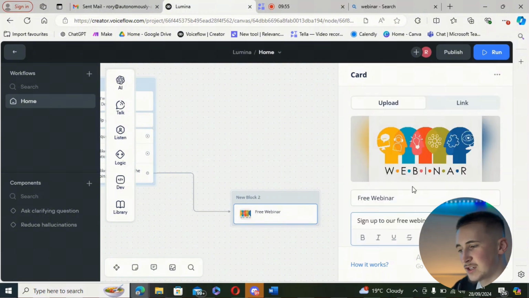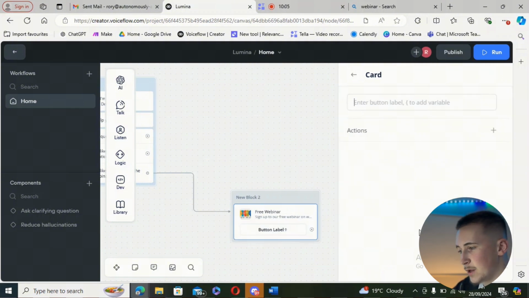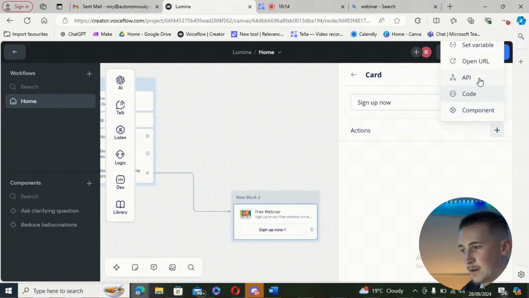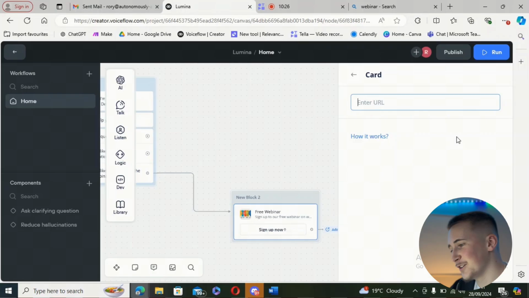Okay, so what I've done, I've just added in a random image. It's the first thing that came up when I typed in webinar. I've just put the title, free webinar, and then a little description, "Sign up for our free webinar on web development." Then what we're going to do, hit buttons, enter a new button label. We can just say sign up now. And then actions, we hit the plus sign, and then we go to open URL, and this is where you put in the URL for the sign up page for the free webinar. Obviously I don't have that, there is no free webinar, so I'm just going to leave that blank for now, but that is where you put it.